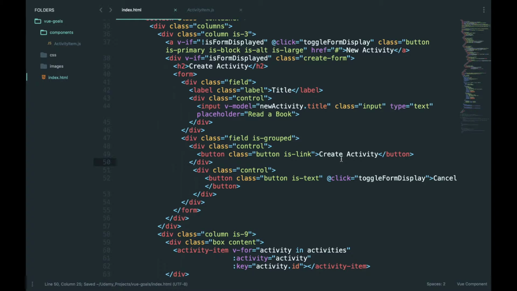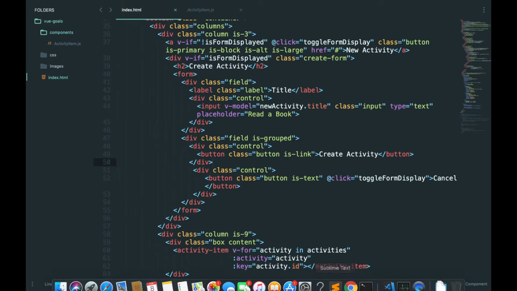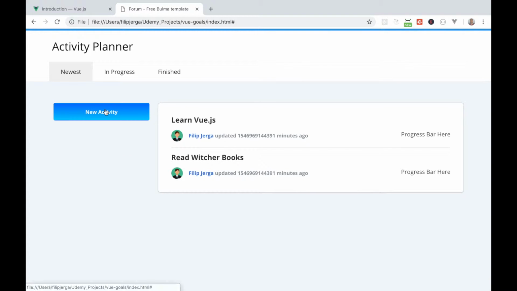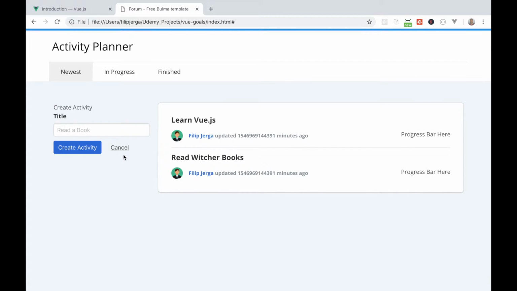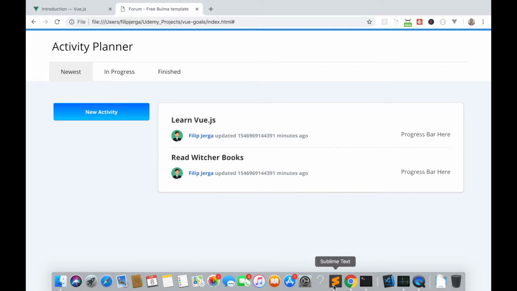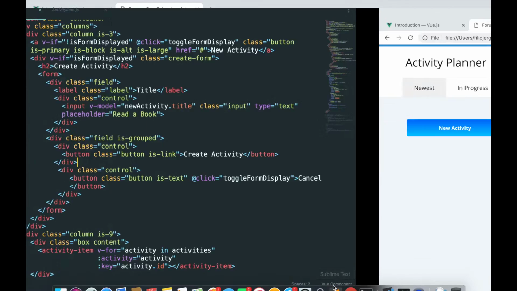Let's see this. Let's go back to our browser. Let's refresh this and click new activity. Okay, now we are displaying the cancel button. Let's click cancel, and now we see only new activity. Perfect, this works very well. And let's continue with the last step.